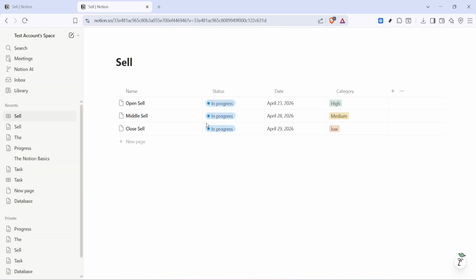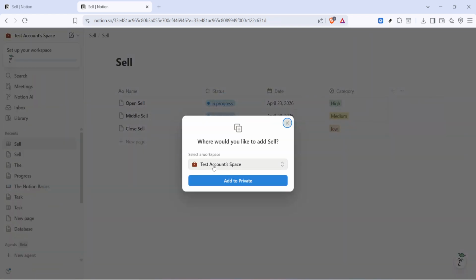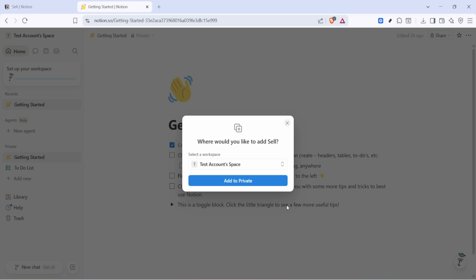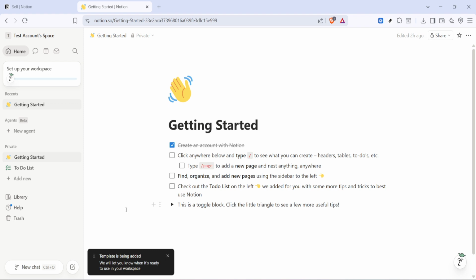Select the workspace you want to receive the page. If you use multiple accounts or workspaces, make sure you're signed into the correct one, so it appears in the list. To finish, choose Add to Private. This places the duplicated page into the private section of the selected workspace, where only you can see it until you decide to share it.